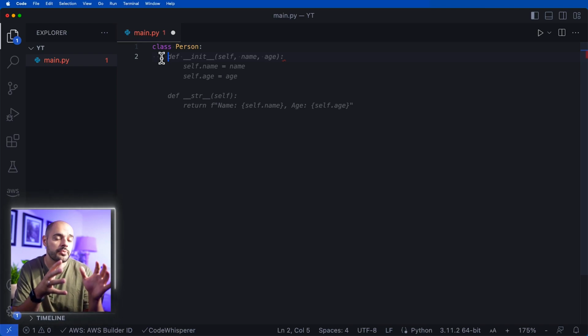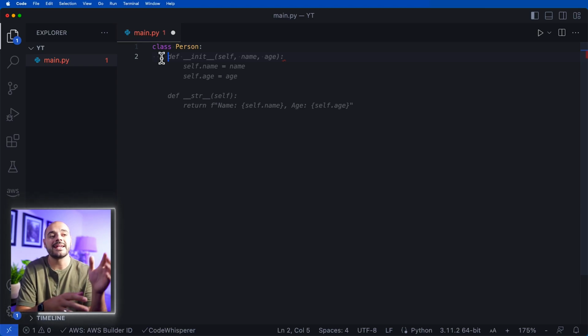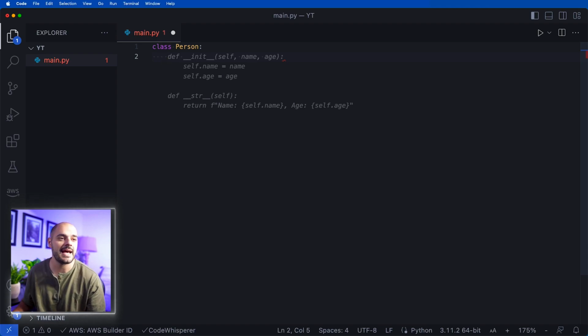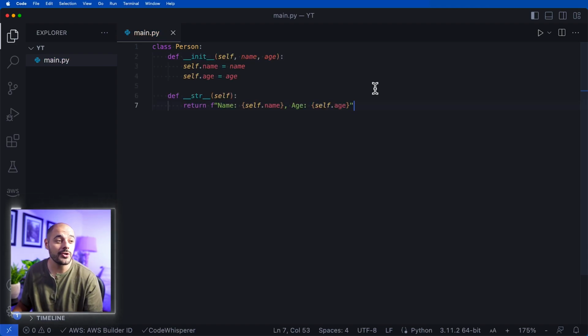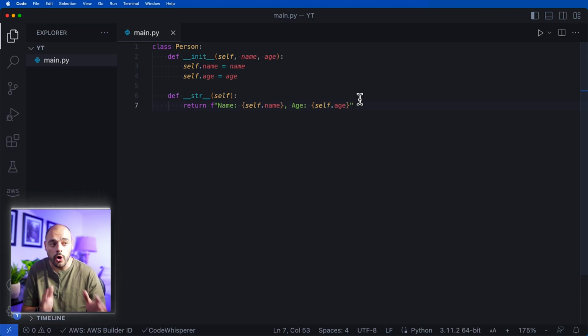Now, this is getting pre-generated using AWS CodeWhisperer, and we can accept these code changes by pressing tab. That's all you need to do to get using CodeWhisperer fast. Press tab and all the code is automatically added to your file.